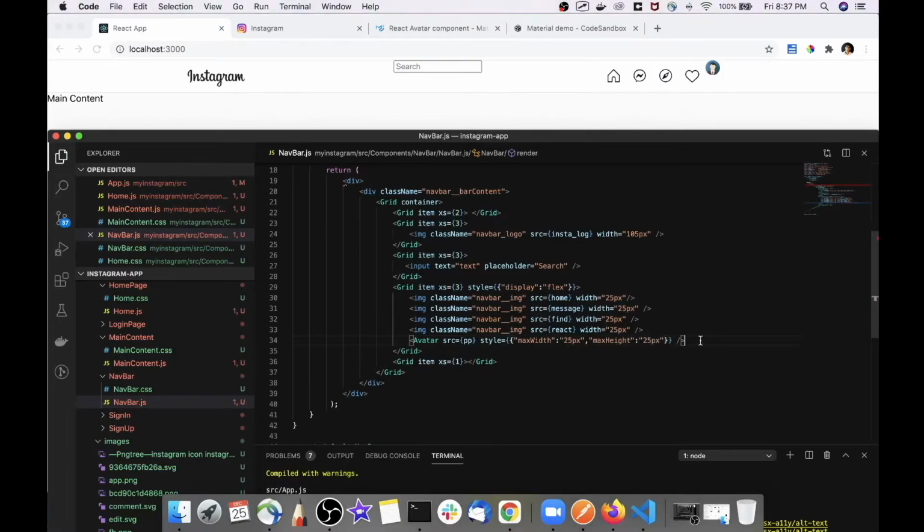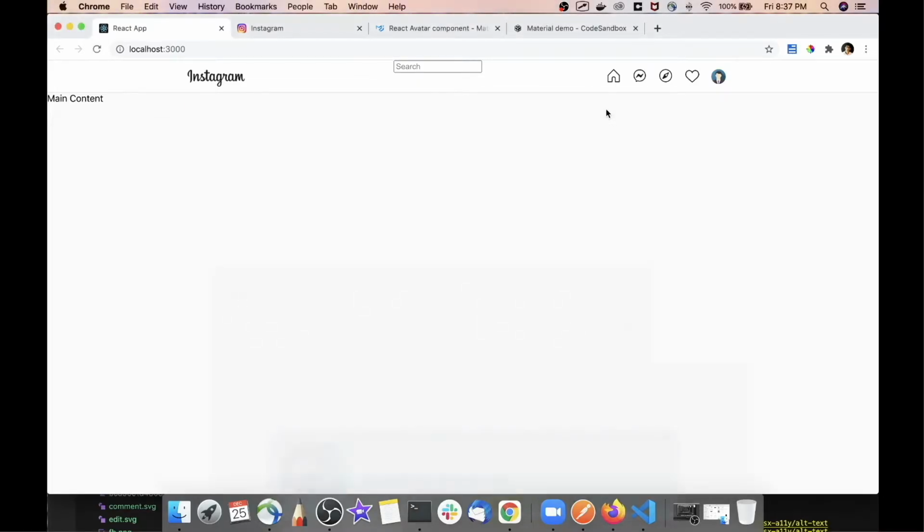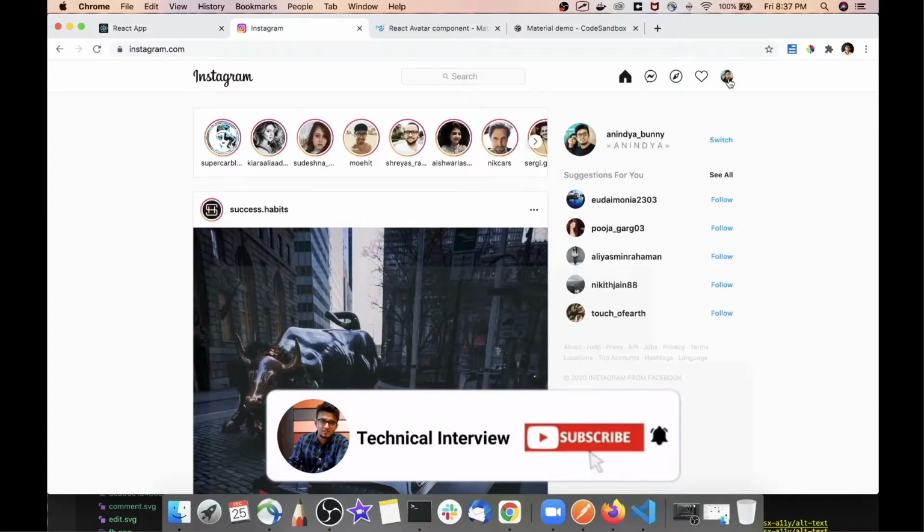So you can see I have given a max height and width to this avatar logo. So now also give the padding to it, and for that I will be using the existing class file, and let's click on save. Yes, you can see that we got our navigation bar ready as we expected.